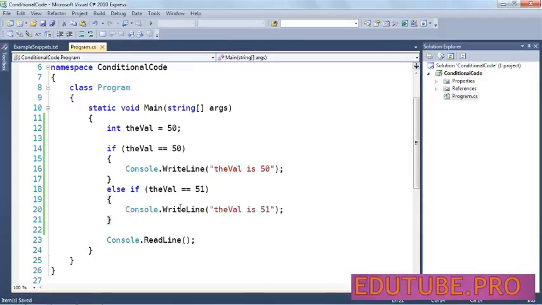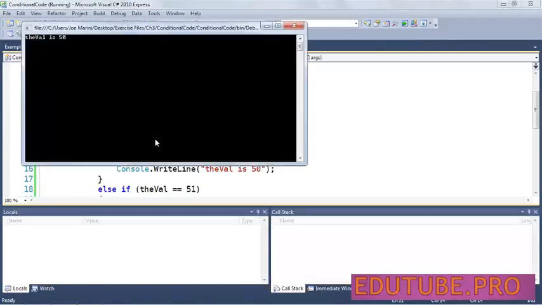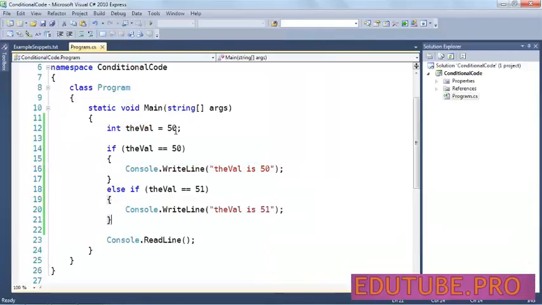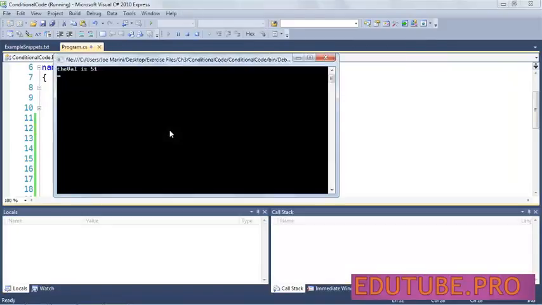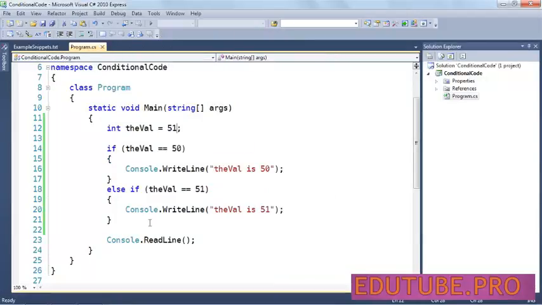Okay, so let's run this. Okay, so you can see that the first condition is being met. Now let's change it to 51. Save and run using F5. And you can see that this time the else if condition ran, because the value was 51 instead of 50. So this time, this condition was executed instead.